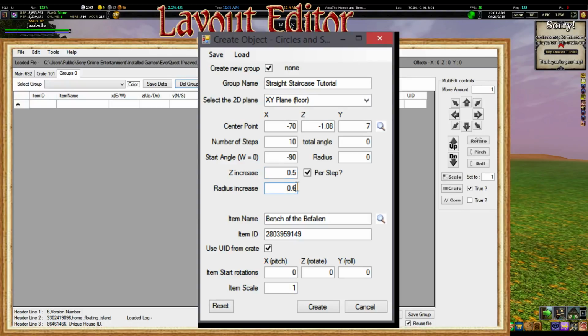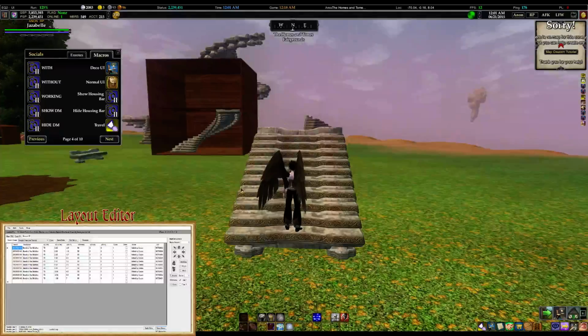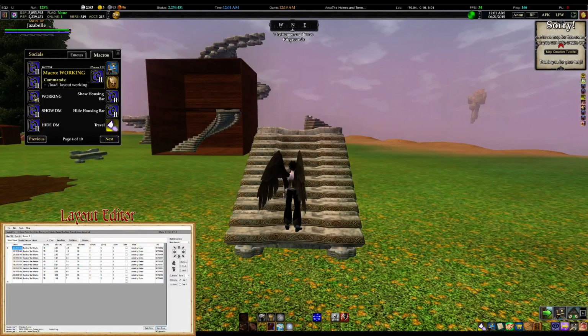Okay, radius increase. I said that it was going to be another 0.5, so that actually is 1.1 if we add them together. 0.6 plus 0.5, 1.1. Okay, say create because we don't need to change anything else. Say save group, go to the game, and I didn't pop and look in a weird direction that time. That's pretty awesome. Load working.